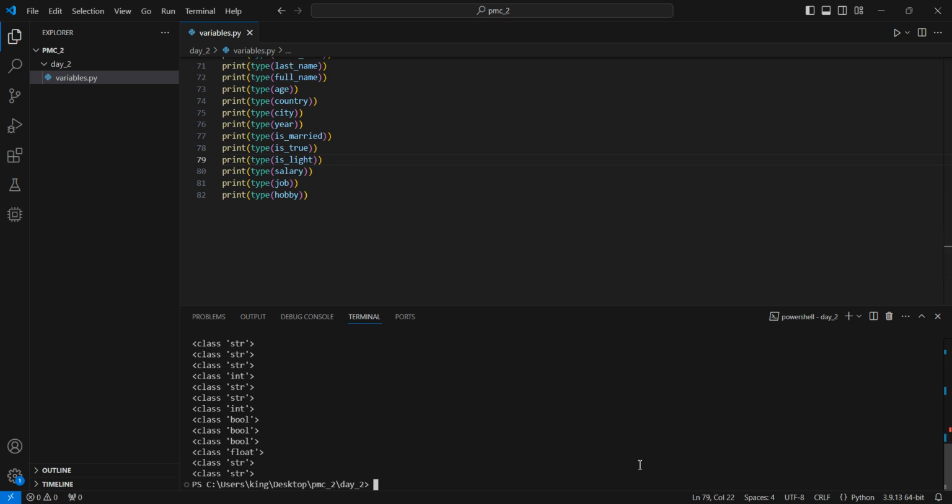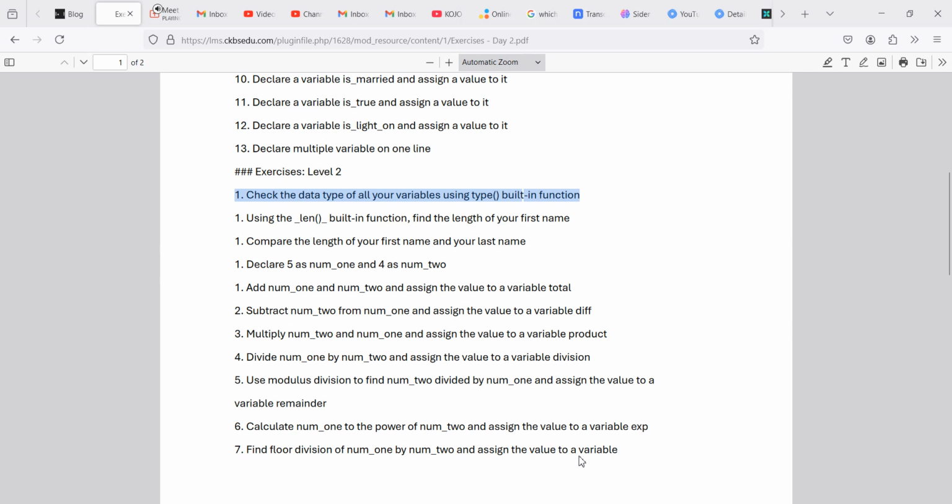Okay. So now I hope it's clear. Yeah, it's clear. So now move on to the next question. The next question is the length built-in function. Please run it before we continue. Okay.